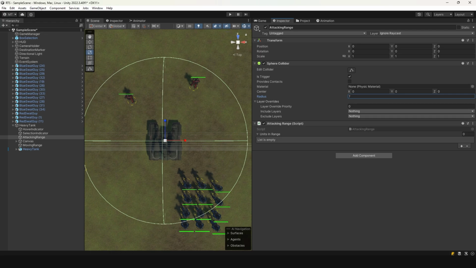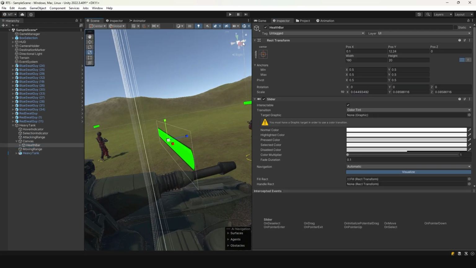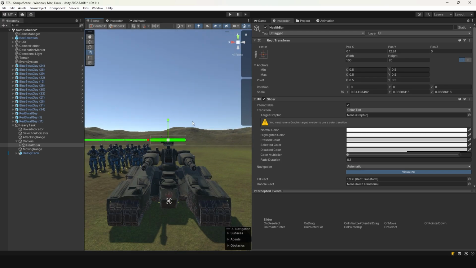Then we can reposition the health bar. So we can select on the canvas, health bar, hit F. Let's get a side view or front view. Press W and we can move this up.